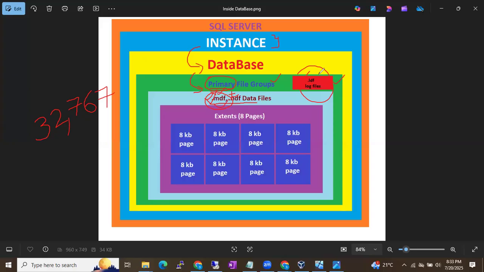So the answer is we can add multiple data files, we can add multiple log files also. But the answer is yes, we can add, but we don't add it in the organization. We'll add only data files. We don't add log files.